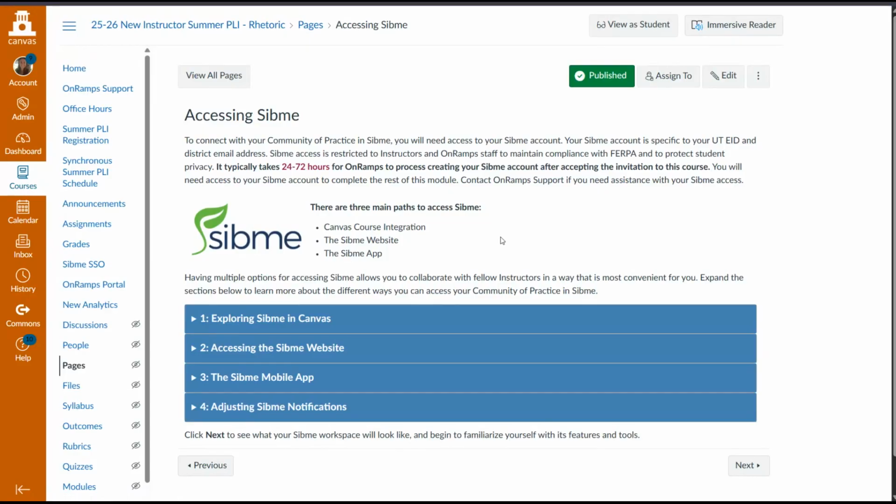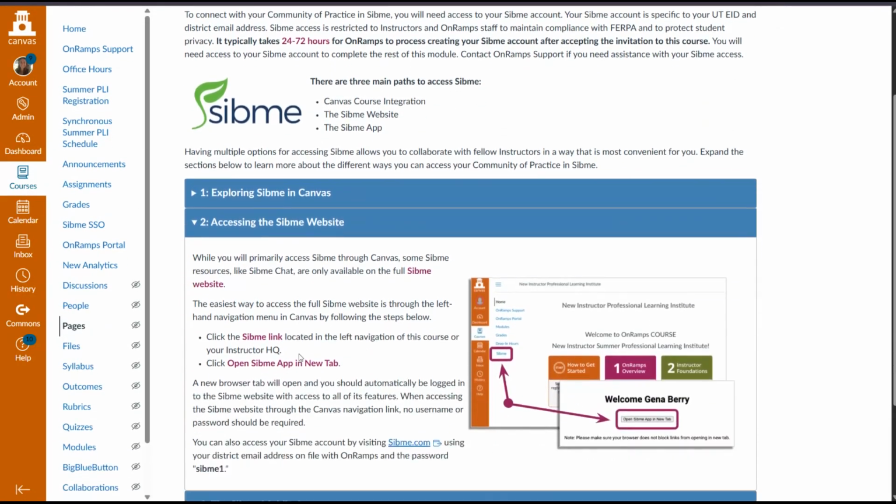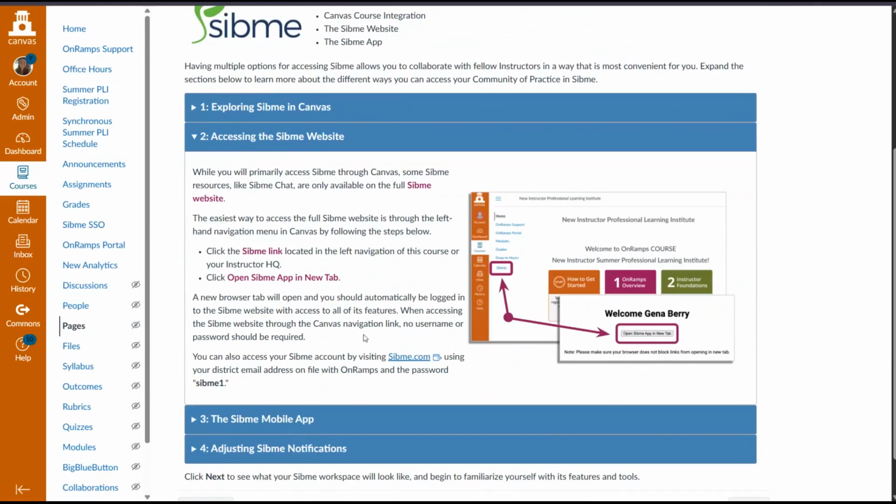So if you are having trouble accessing Sibme through the Sibme SSO link, then we would look at number 2, accessing the Sibme website. This is actually pretty simple. The website is just sibme.com. And you would log into the Sibme account by using your district email address on file and a temporary password of Sibme1. This district email address is your user ID, and this is important for accessing Sibme, as this is your identifier to make sure that you have access to everything that OnRamps offers, as opposed to creating an independent Sibme account, which is not connected to our OnRamps account.